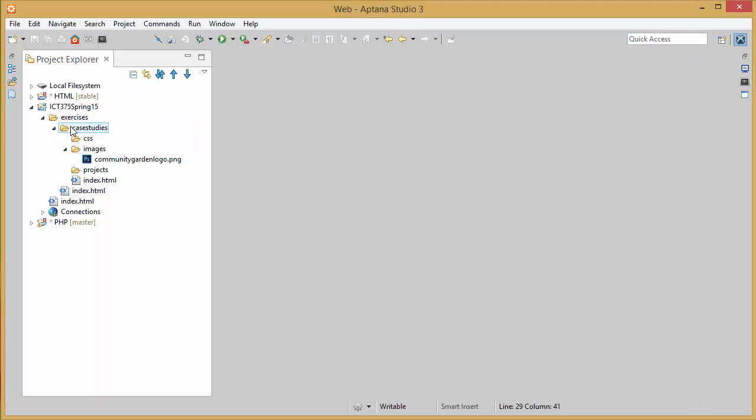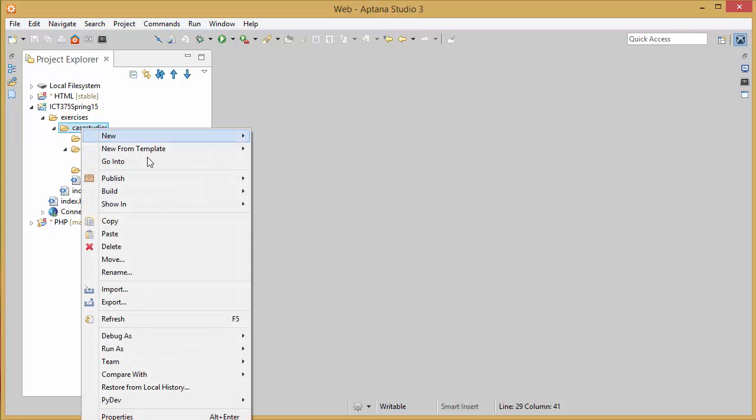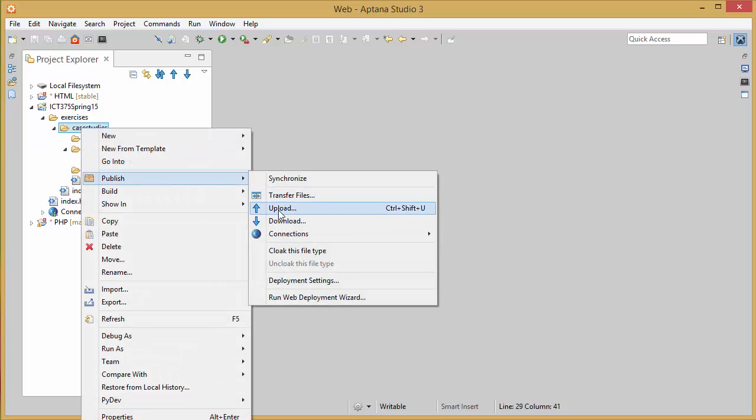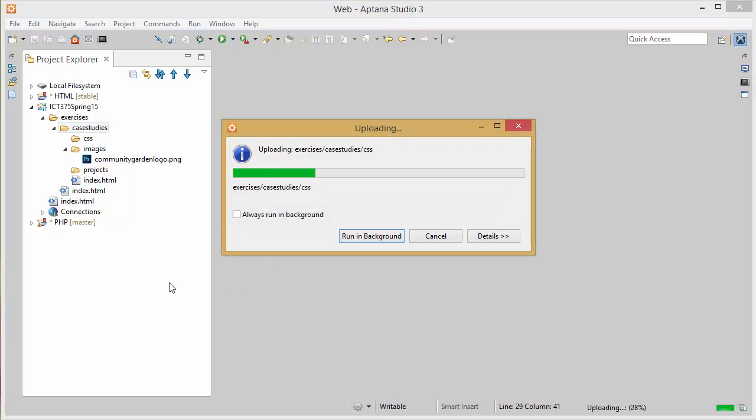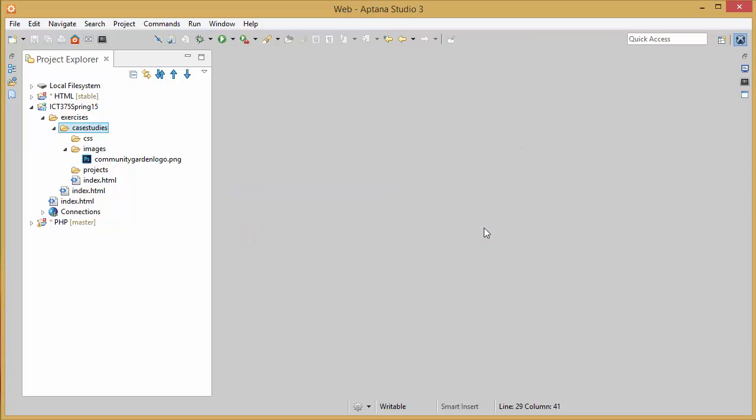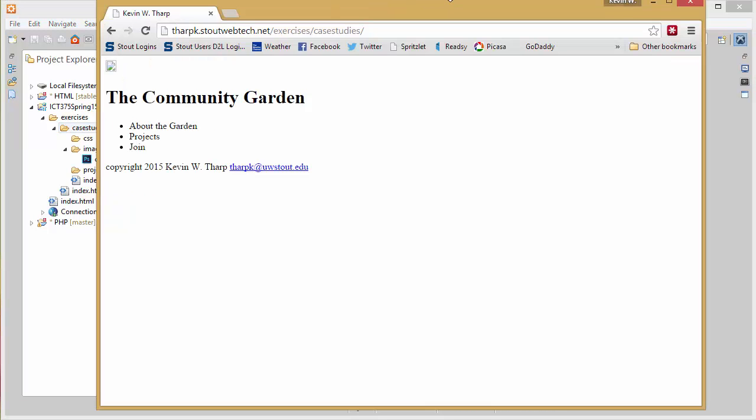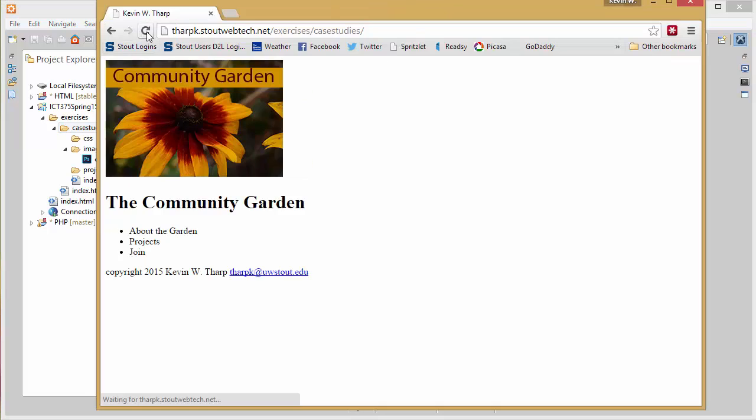So I'm going to go ahead and upload the entire case studies directory. I could choose synchronize, but for the sake of this, I'm just going to upload the entire directory. That'll get the images folder, everything that we've been working on in the case studies. I click OK, go back to my browser, reload it again. There you go. So save yours, upload it, test it on the server, and make sure that everything is in line. Make sure you have the link from the exercises folder.